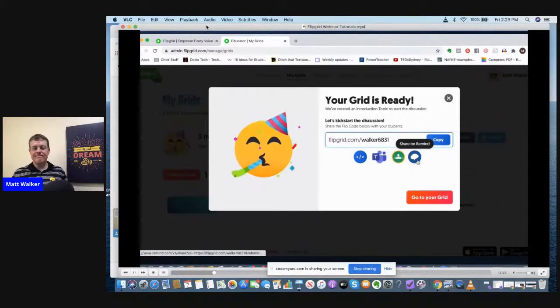If you use the Remind system, this is something where then you can do a remind message and then paste that into the message and then boom, it's right there for them. Okay, and if you've got email addresses, just copy it and paste it in an email and send it to your students that way.